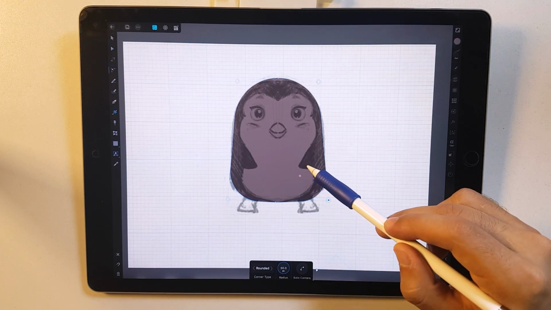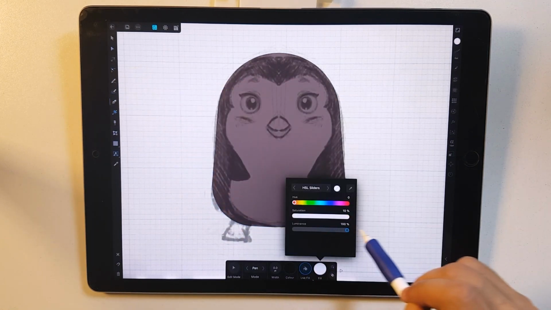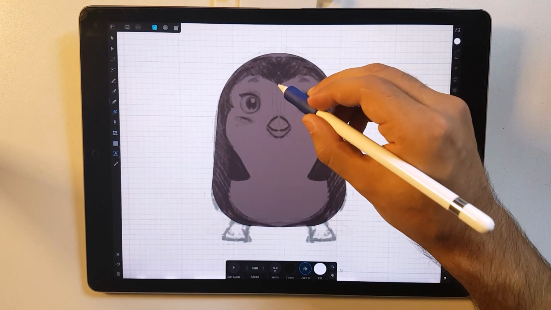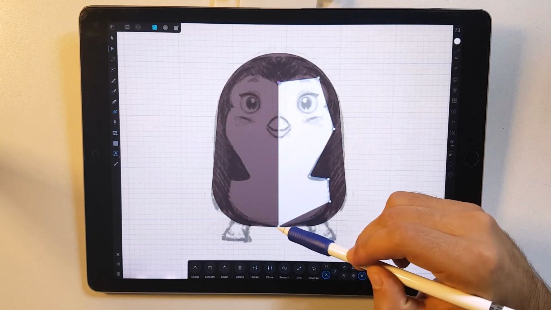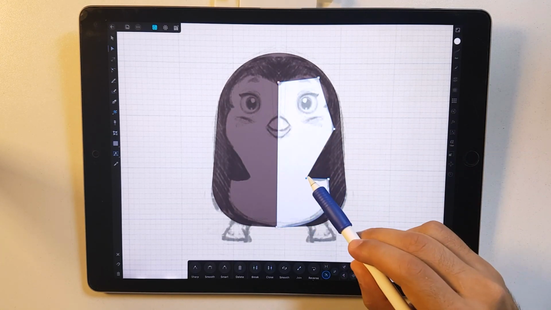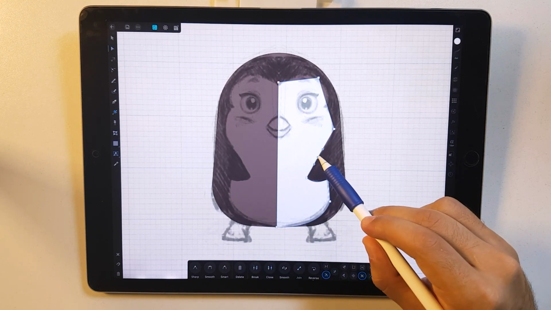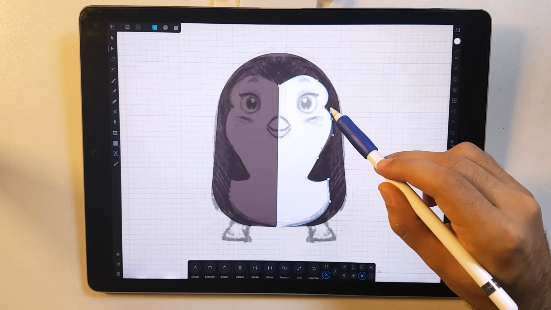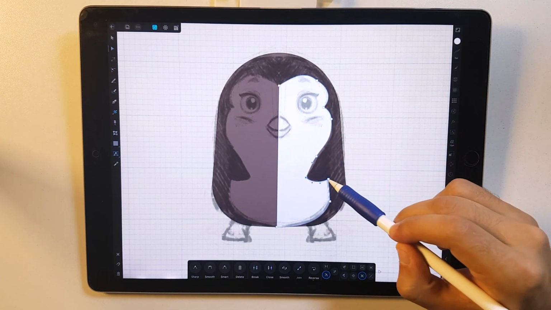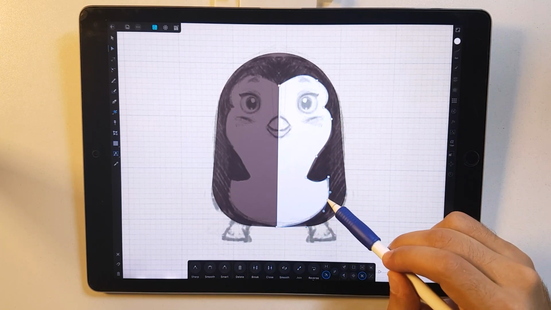Just to remind you, you can change anything at any stage because you are doing vector, right? Here I'm creating the inside piece of the body using the pen tool, alright? I like to make the polygon first, and after that I like to use the node tool to make the curves.